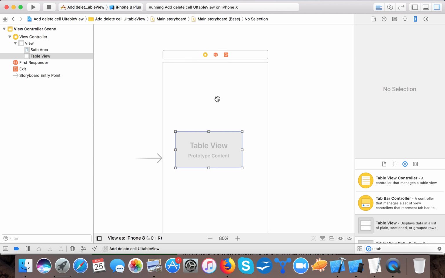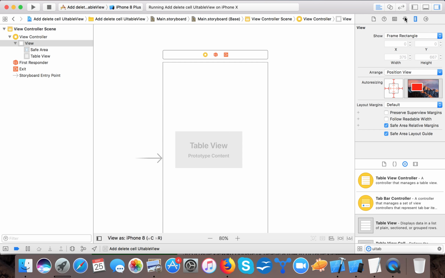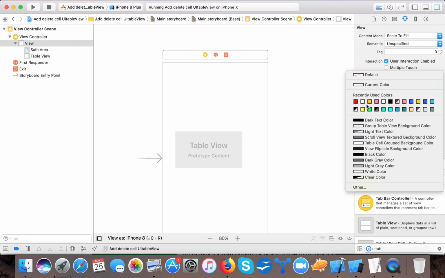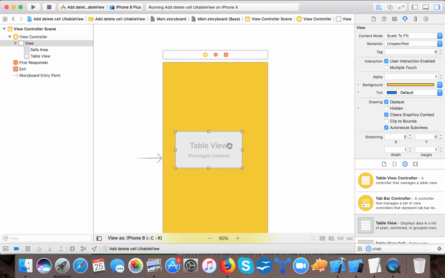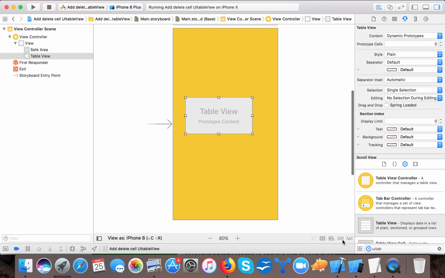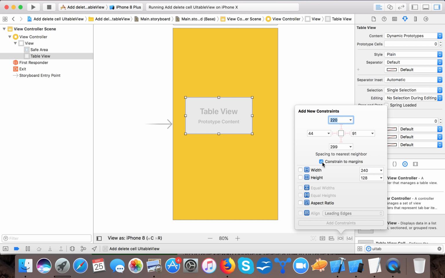Here it is, the table view, and we will change the background color of our view to yellow. We will give the constraints to our UITableView: a constant top of 100, leading 0, trailing 0, and bottom 0.